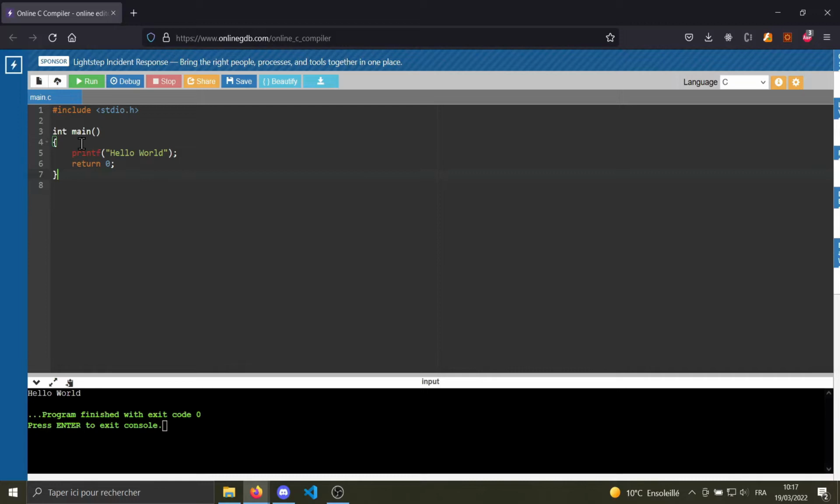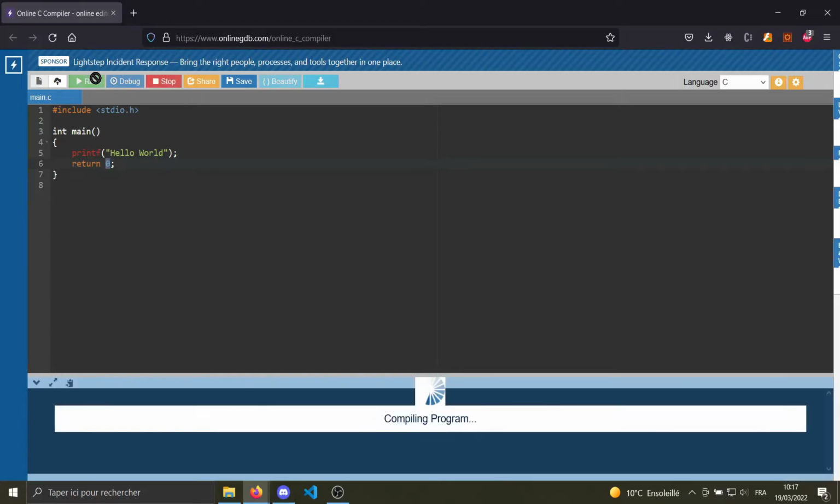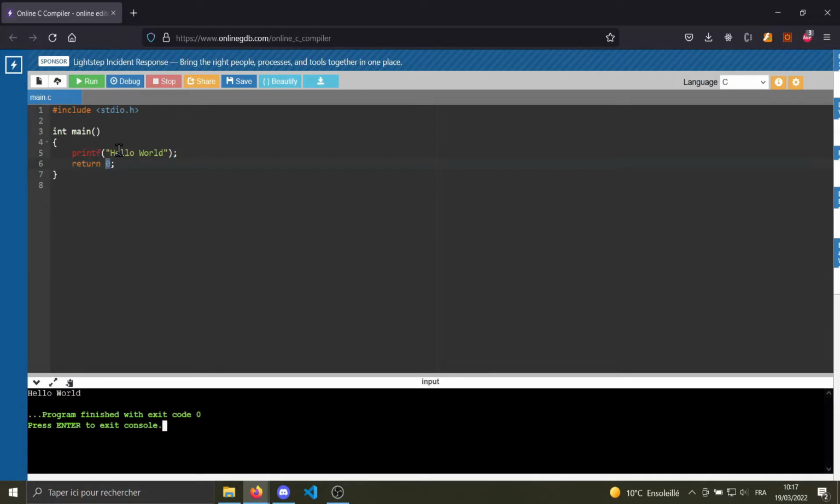Inside those curly braces, you have two instructions, printf and return. Printf is to display information on our screen. Here it will display hello world. And return is to give information to our computer. Here 0 says that everything has been executed correctly. If we test it, it will execute and we will display hello world in our console. If we change the text a little bit and run again, it will display the changes.